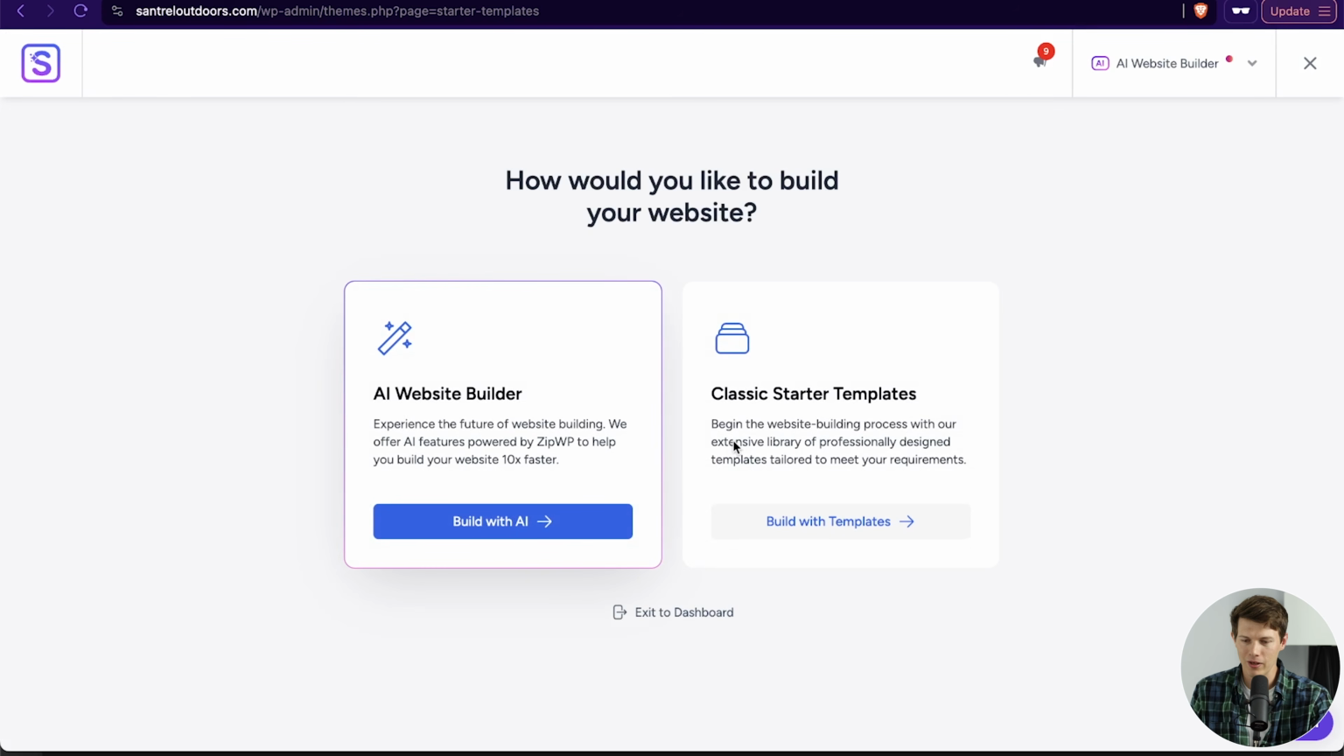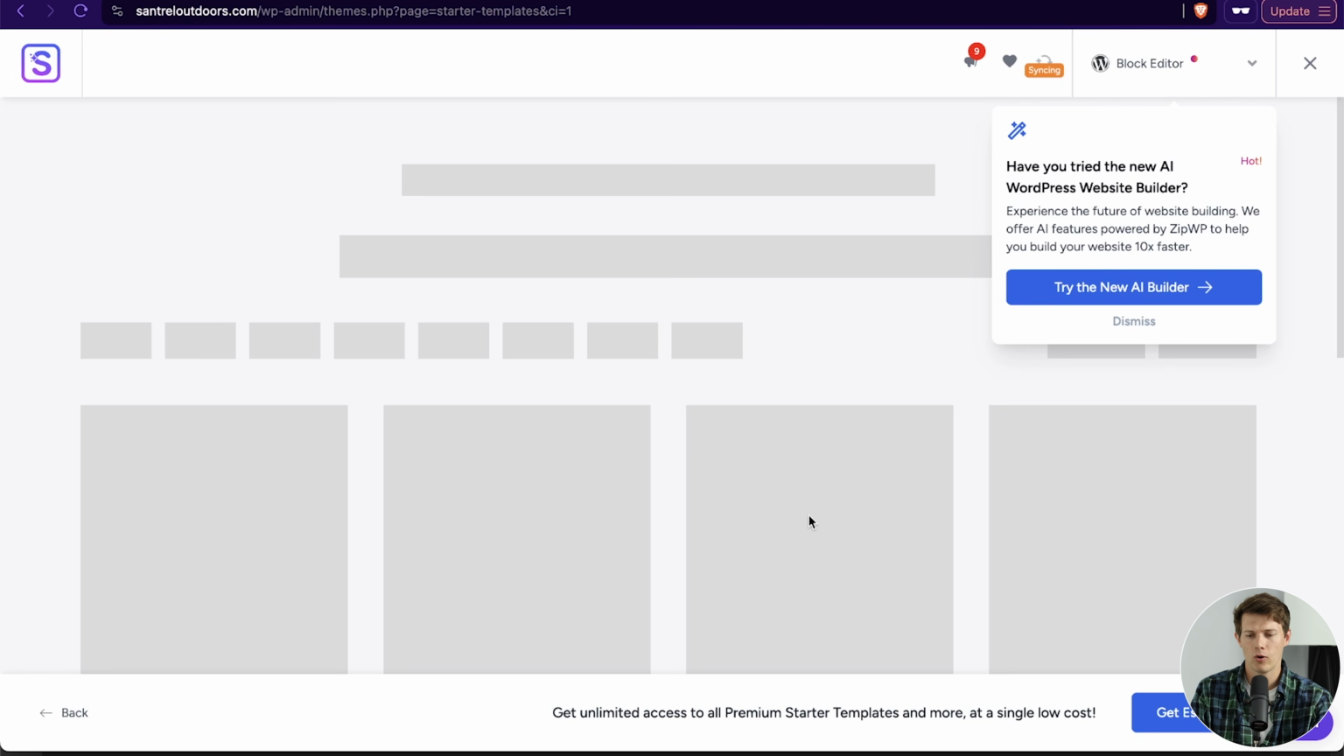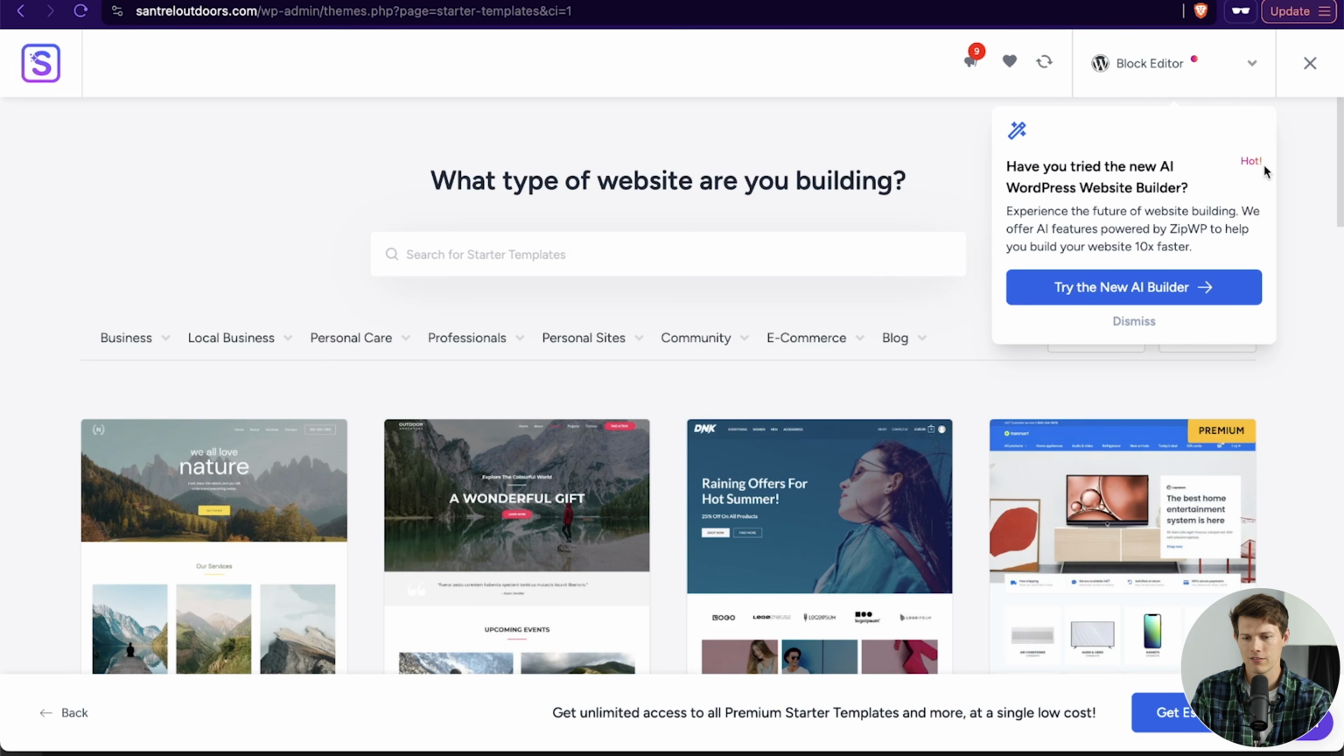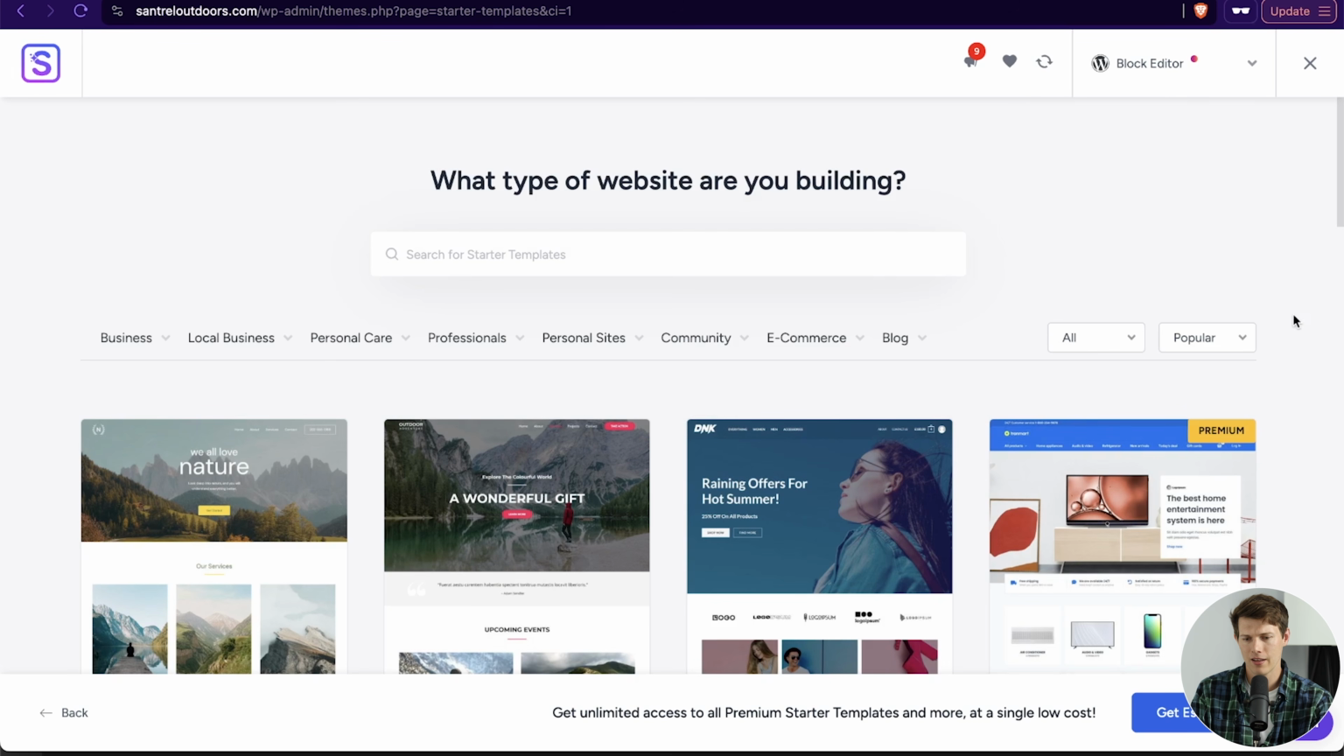Everybody feels like they need to do an AI builder. I don't know why. Try it. Go ahead and try it. Maybe the AI website's going to work for you, but in my opinion, the classic starter templates are still a little bit better than AI built websites for now. So I'm going to go with that. We'll check out all of these that are available. Let's dismiss that right there.